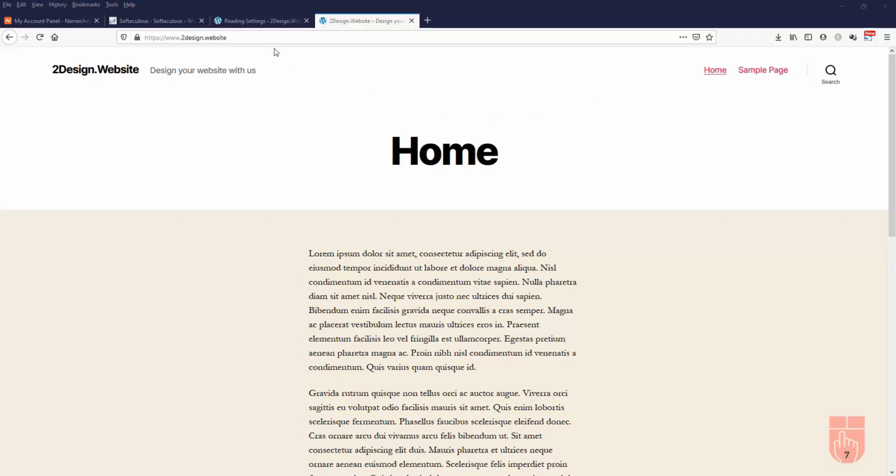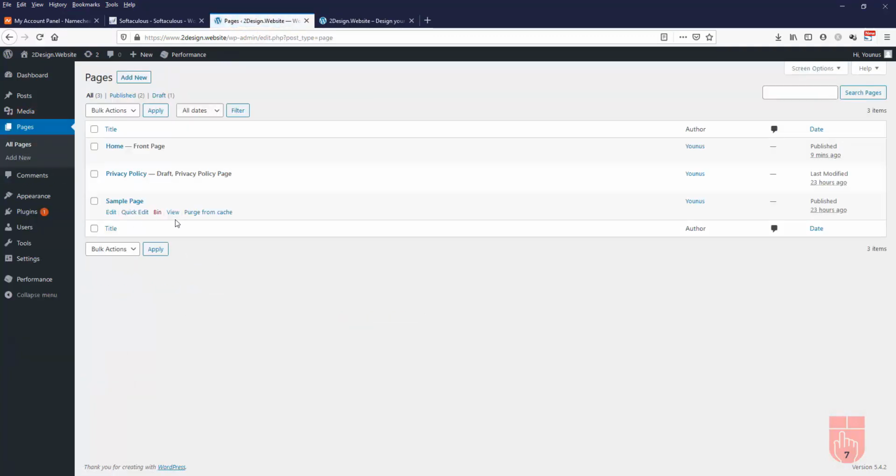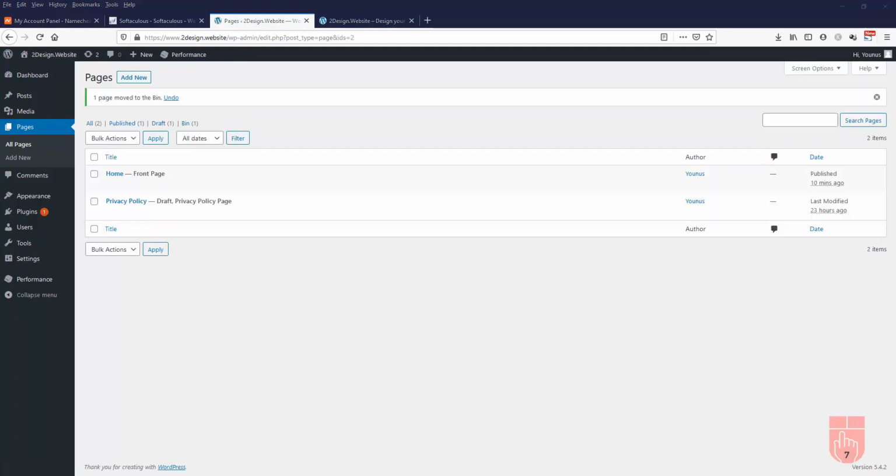To delete this page, I'll go back to the admin panel and then I'll go to the pages, and then I will hover my mouse pointer on the sample page and I'll click on the bin link. It has been deleted, and also you'll notice that home page is showing front page because we set this page as a front page. The next page I'm going to create is to display my posts.